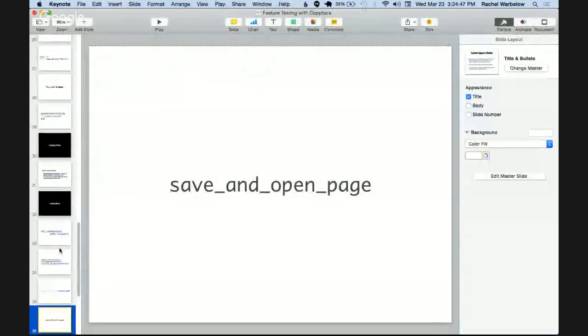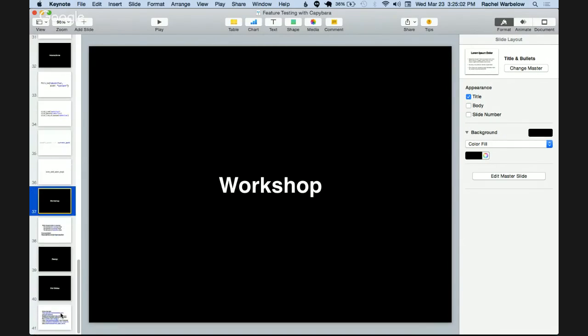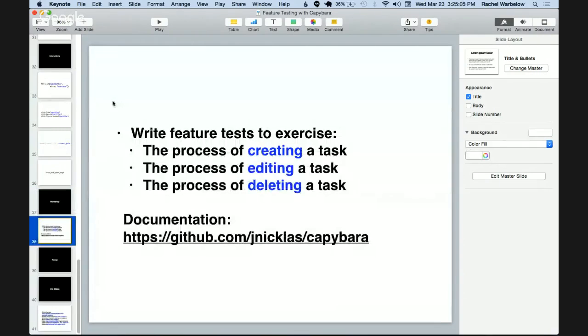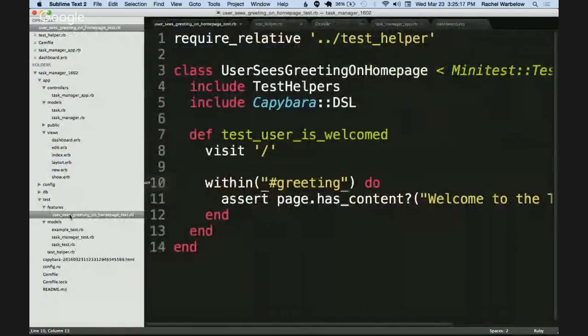All right, so let's go ahead and keep going here. So we're going to do a little bit of a workshop, and we're going to do it in pairs. I'll let you in your pair decide how you best want to do this, but my suggestions would either be through DMs or through Screen Hero. And so that workshop that we're going to work on is 3 feature tests: the process of creating a task, the process of editing a task, and the process of deleting a task. The test that we already wrote, this feature test, I would just delete it if I were you, because this is hard-coded stuff that we don't actually want to assert for.